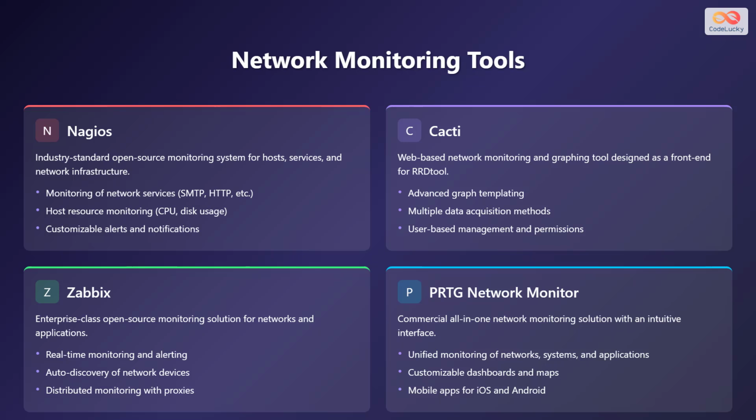PRTG Network Monitor is a commercial all-in-one network monitoring solution with an intuitive interface. It provides unified monitoring of networks, systems and applications, customizable dashboards and maps, and mobile apps for iOS and Android.